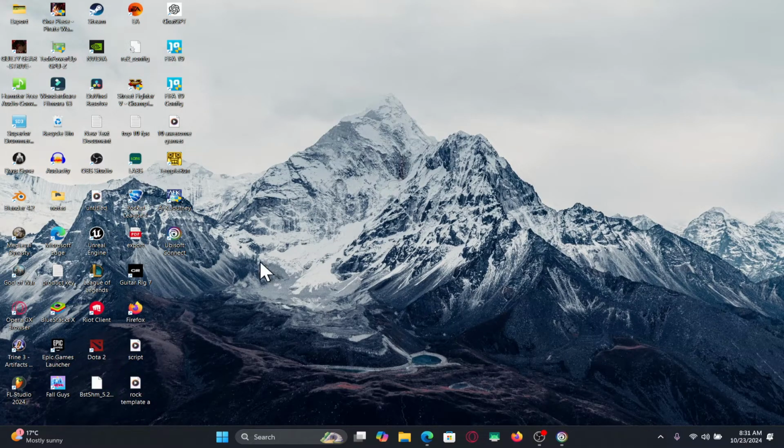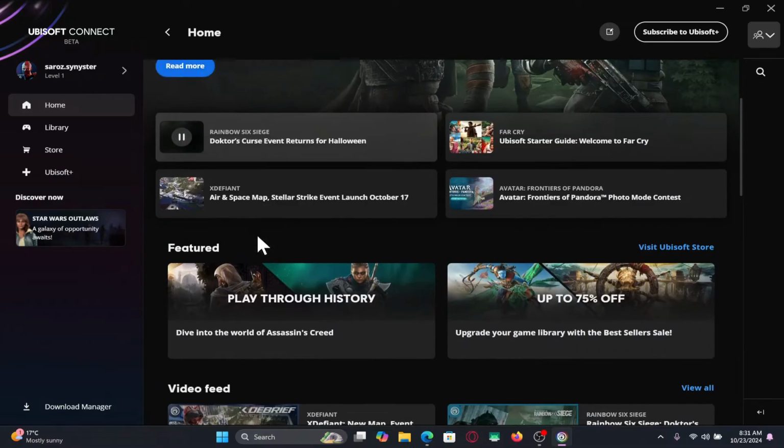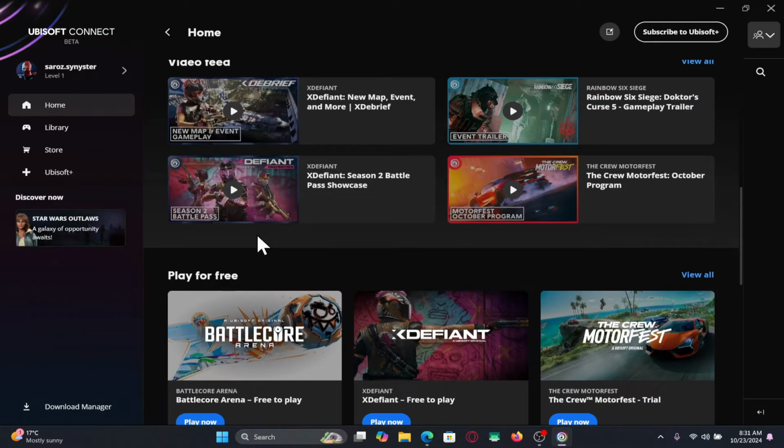First of all, open up the Ubisoft Connect application on your device. And if you haven't logged into your account already, you can proceed forward with your email address and your password. After logging in, you will end up within the homepage.